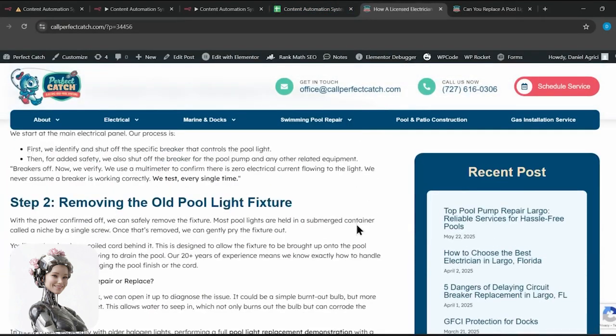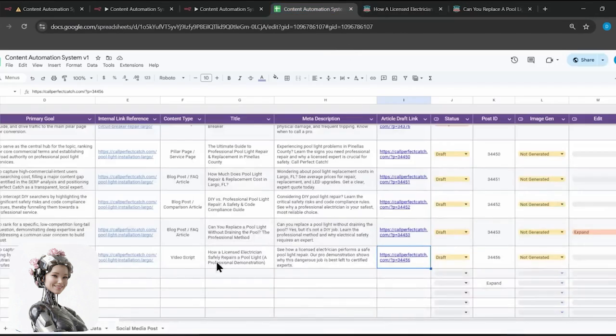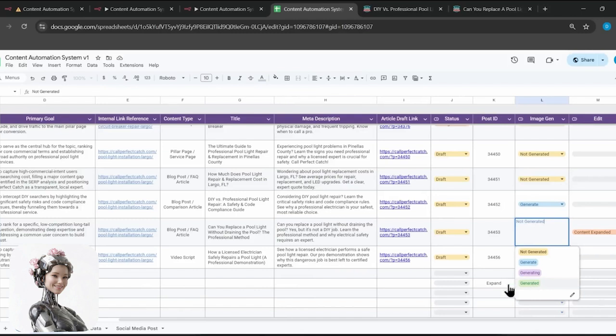Okay, here we have an article. Wow. Oh, this is a video script. Okay, let's choose then a blog post. I'm going to choose this one. In this case, it will start generating the images. It will run every second. When it is generating the images, it will write generating, and when it is done, it will show generated.